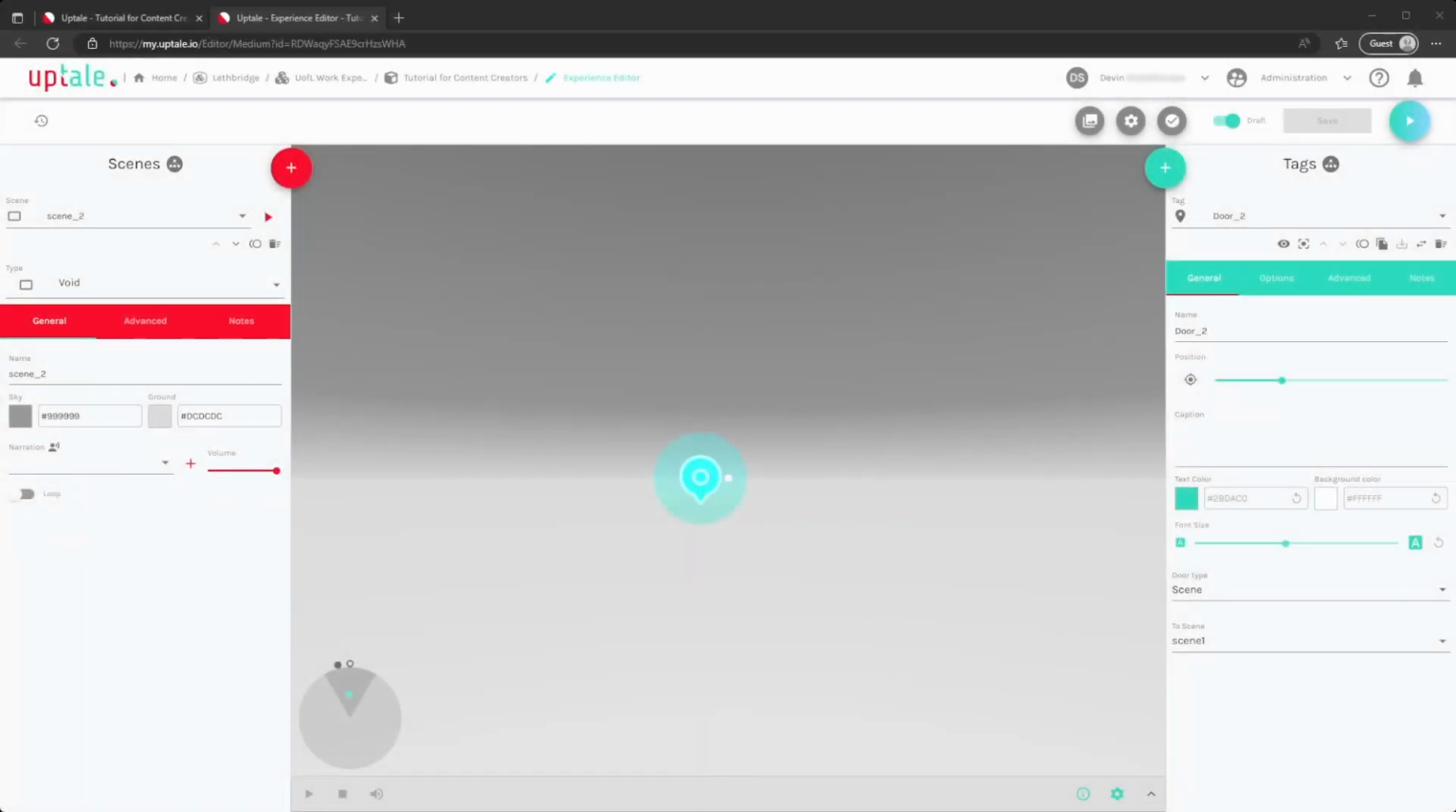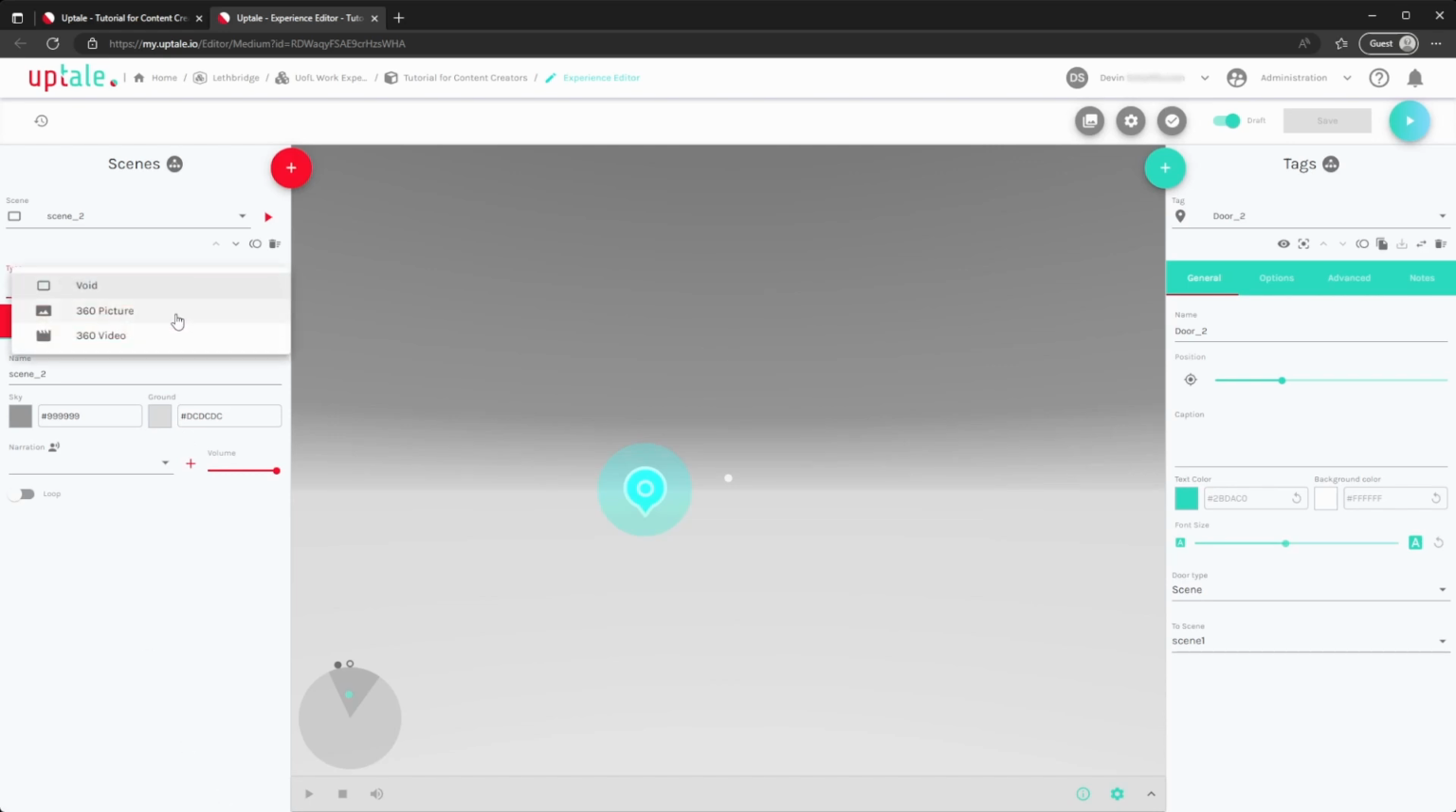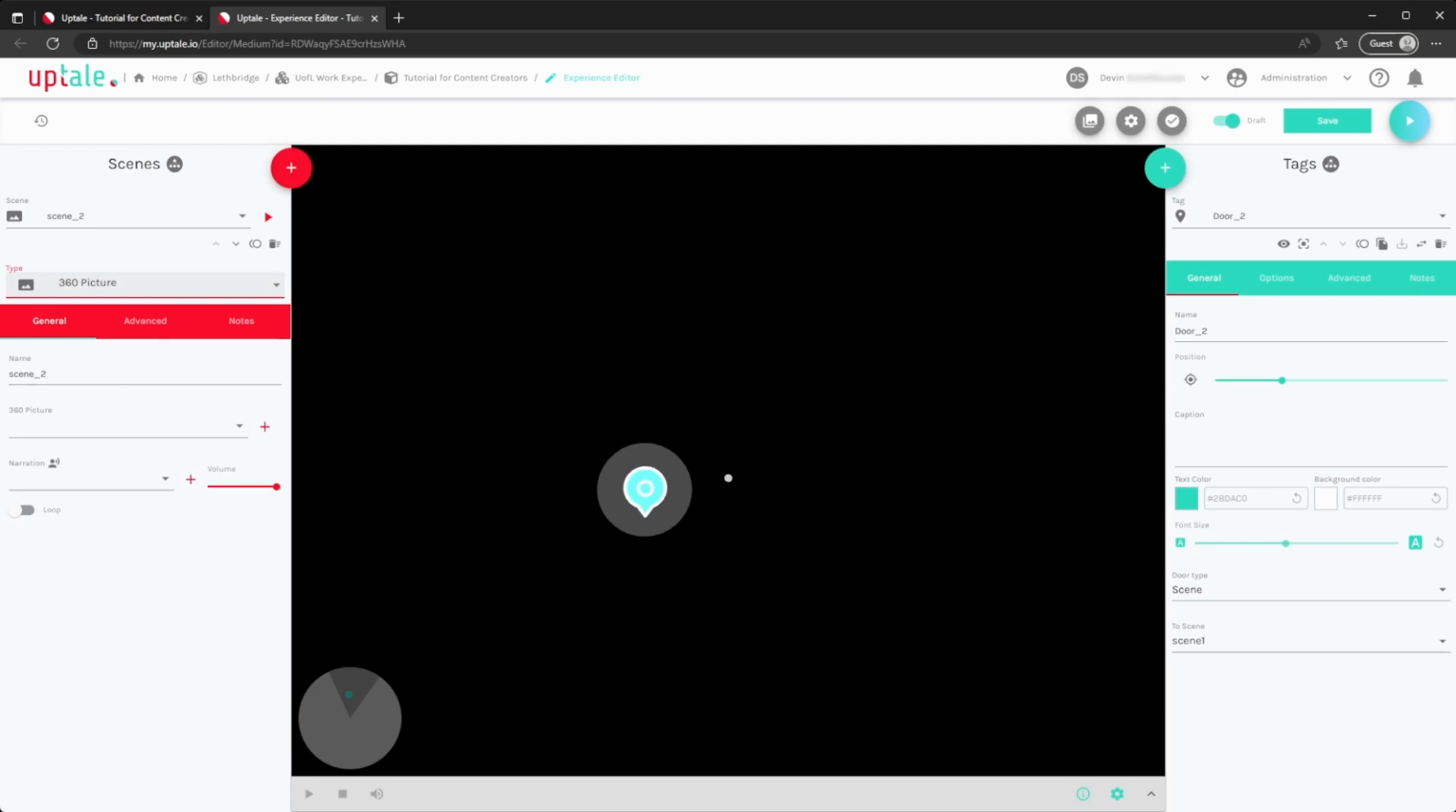Creating a scene. Uptale has 3 types of scenes. Void is a virtual space with a separate color picker for the ground and the sky. These colors can be changed in the General Settings tab under the scene type. 360 picture, which uses an image as a background to the scene. And 360 video, which will play a 360-degree video for a background.